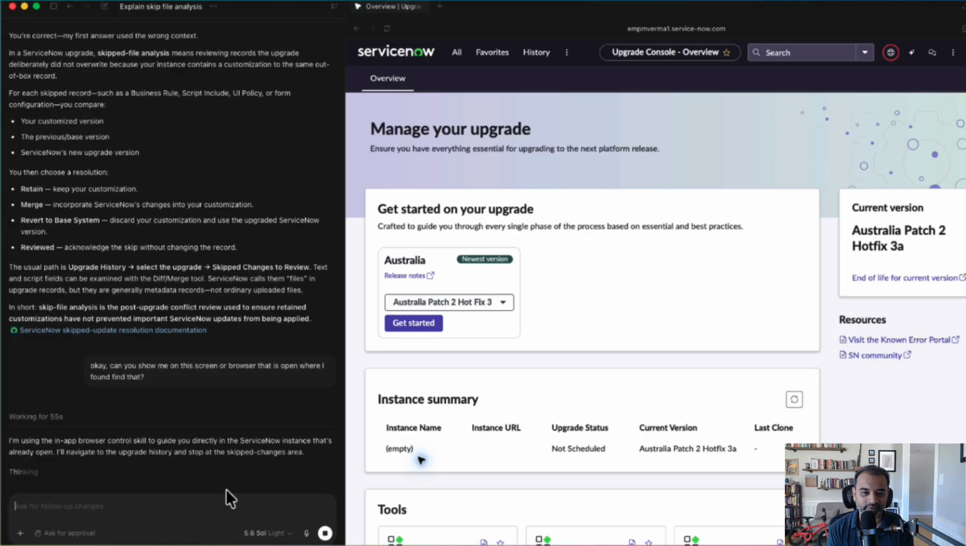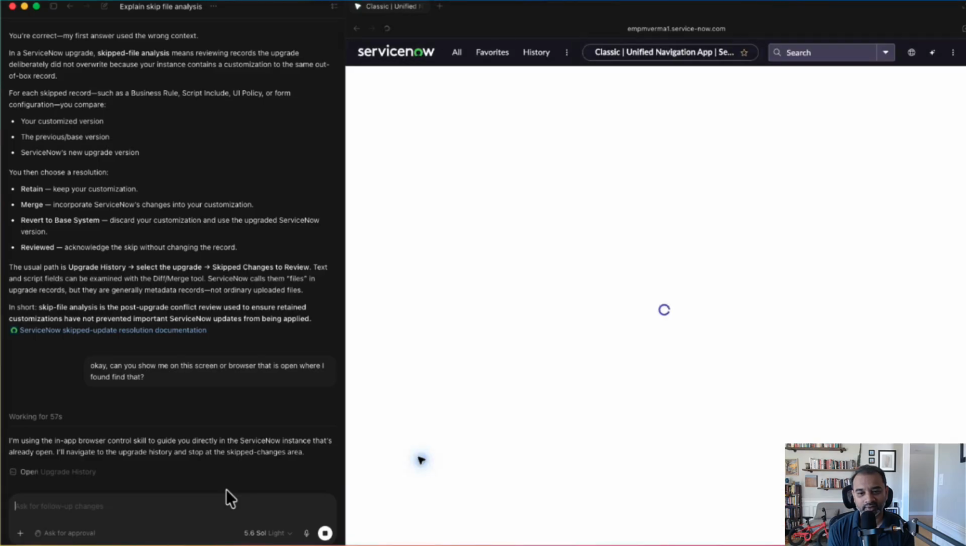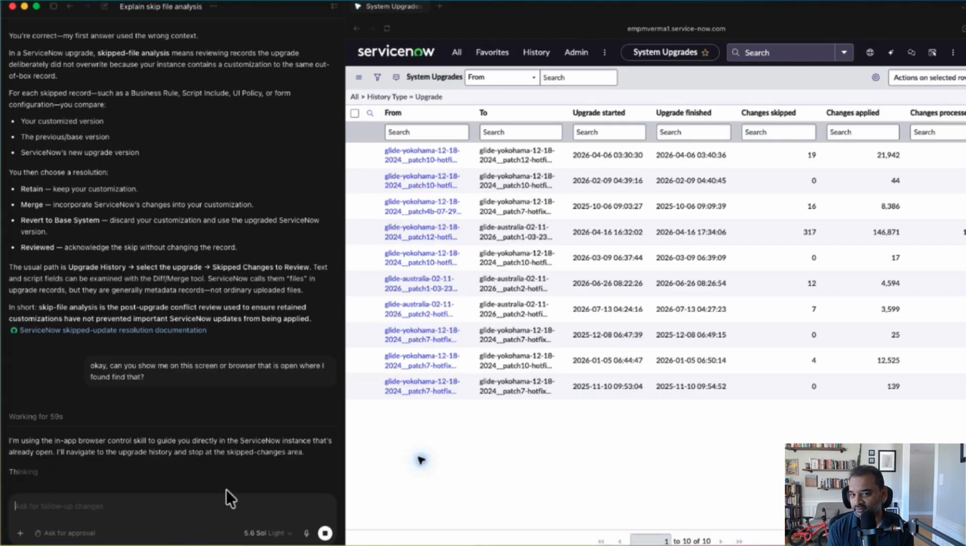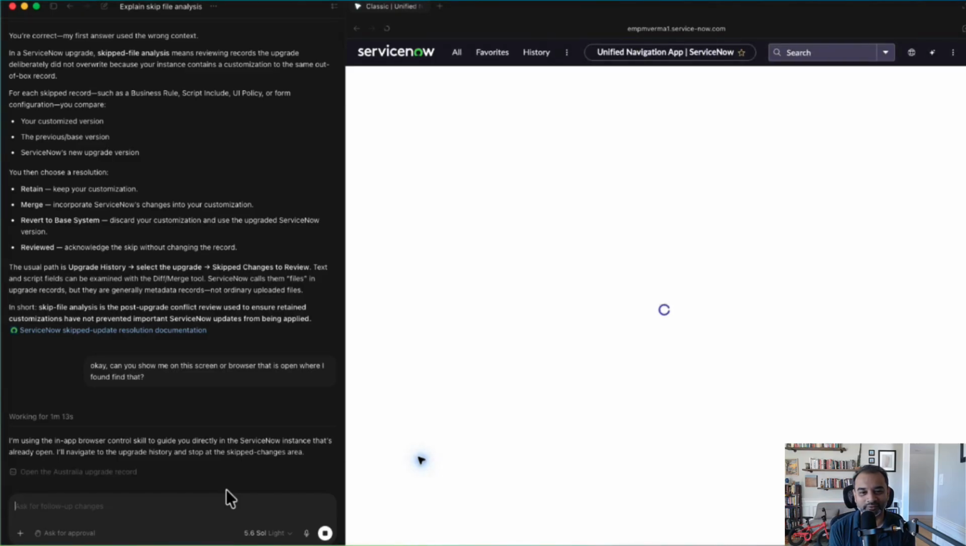And now it's saying that you have to go here. And on this page, it clicked something. So what I've learned is that very often it will not have the thing in focus that it is clicking on. So this browser is really for the benefit of Codex, not you.